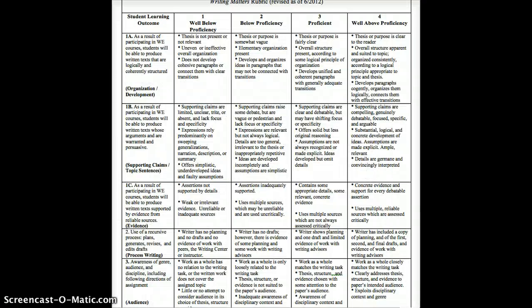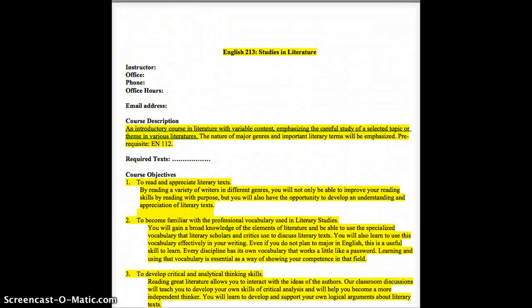So what I've done here is I've taken the EN 213 syllabus that I gave you as an example in your packet, and I've highlighted all the parts that you're going to have to change. Of course, you're not going to say English 213, you're going to have the name of your class, and you're going to fill all this information in the way that you would do on your own syllabus. And you would put your own course description and your own required text, whatever you put on your other syllabuses.